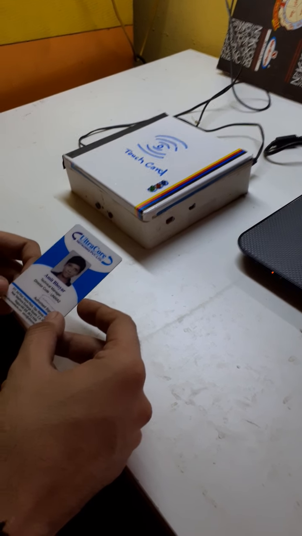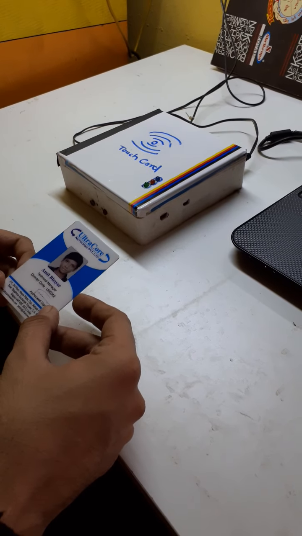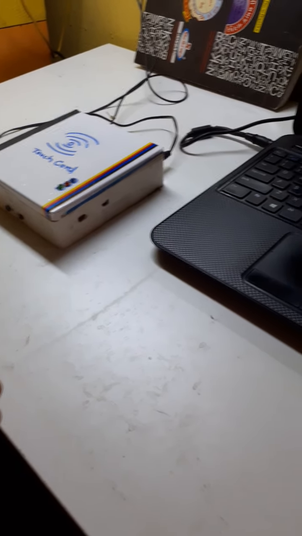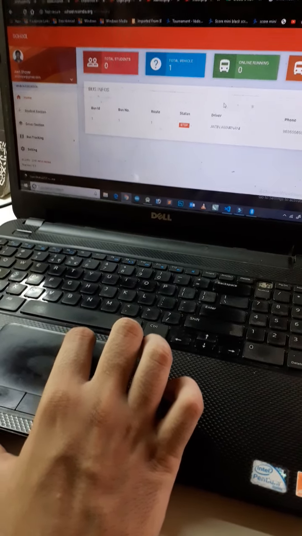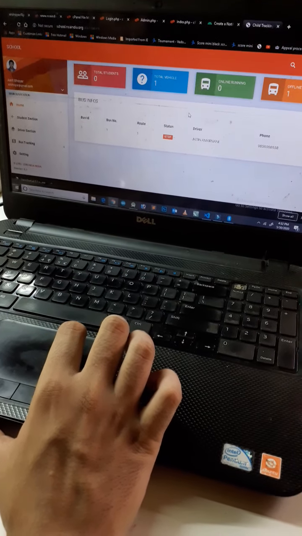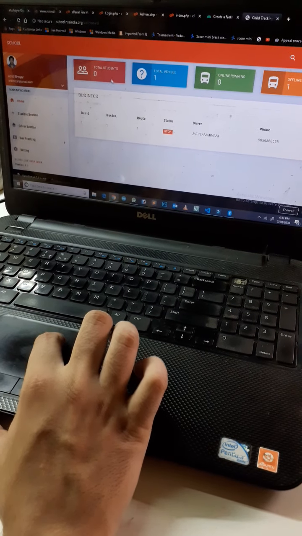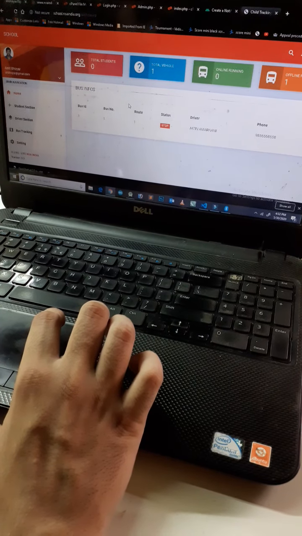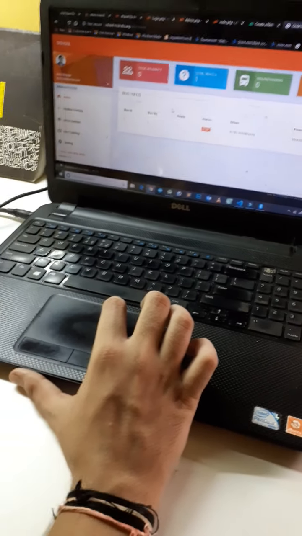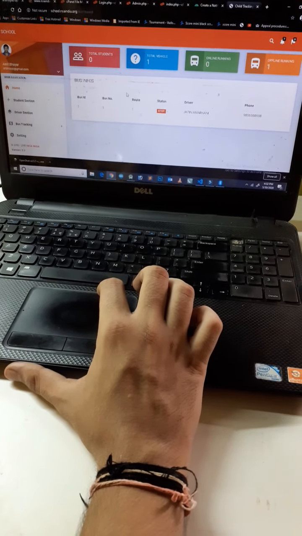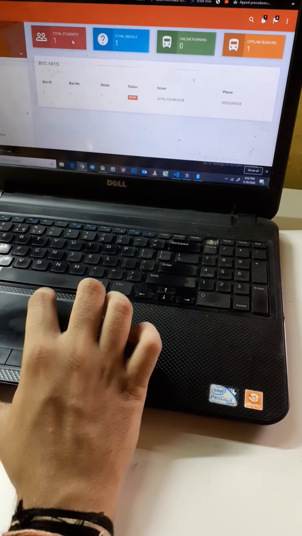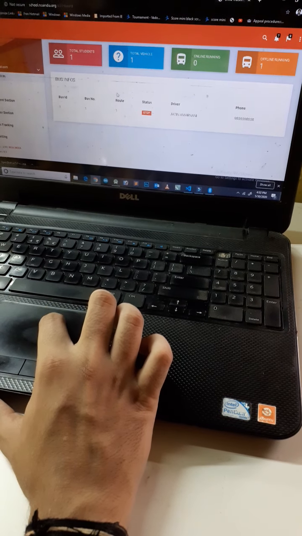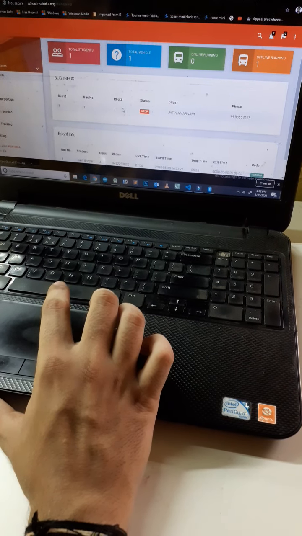The student will board the bus. As he boards the bus, he has to scan his card. Access given. Now we can see here in the admin panel that the student has boarded. The total number of students becomes 1 and we can check the student info by clicking here.